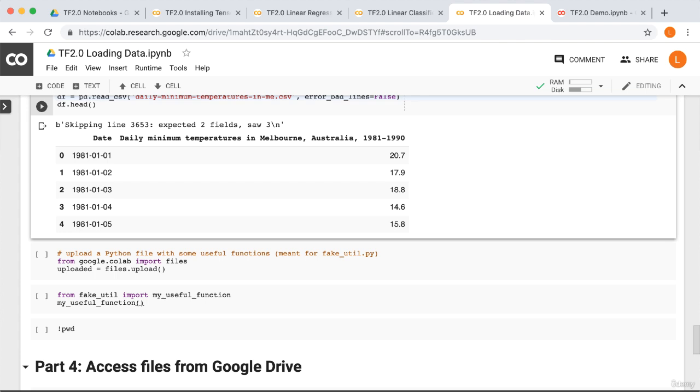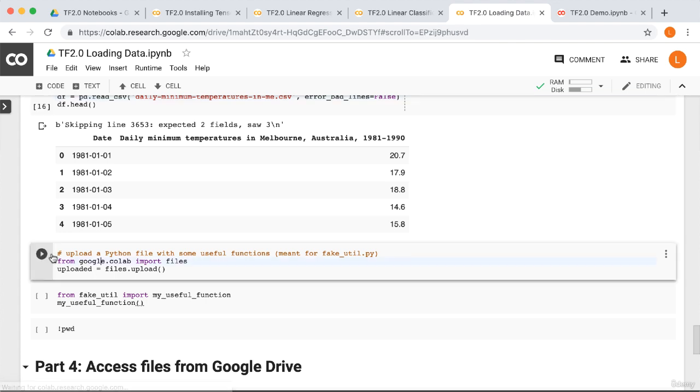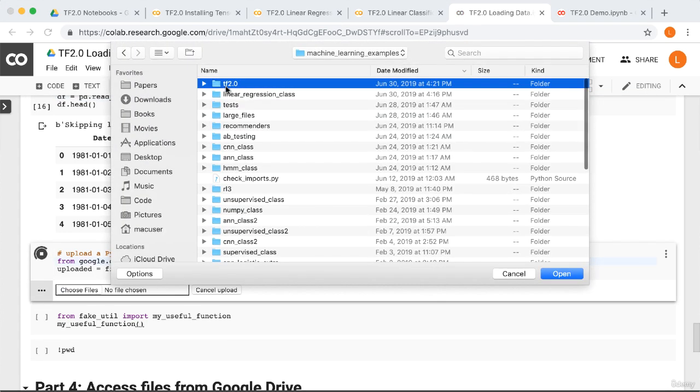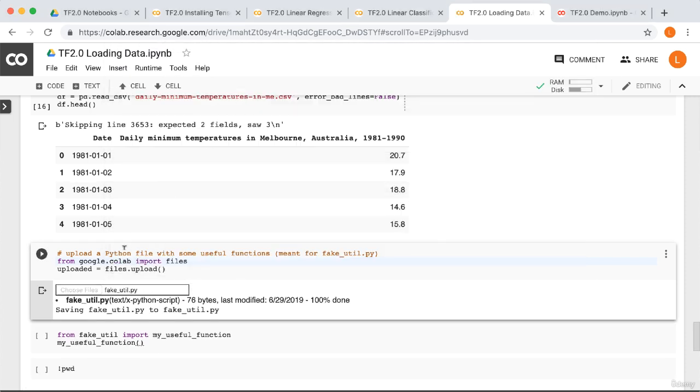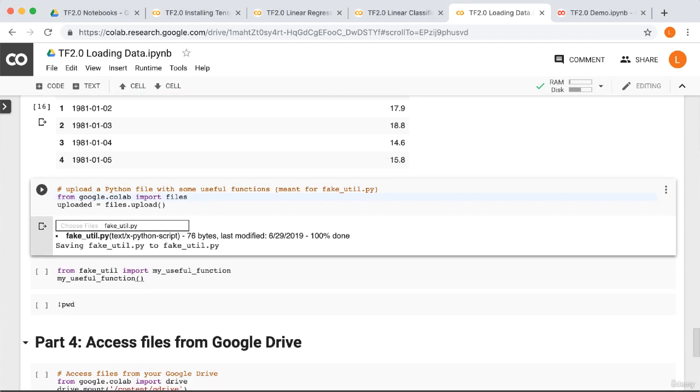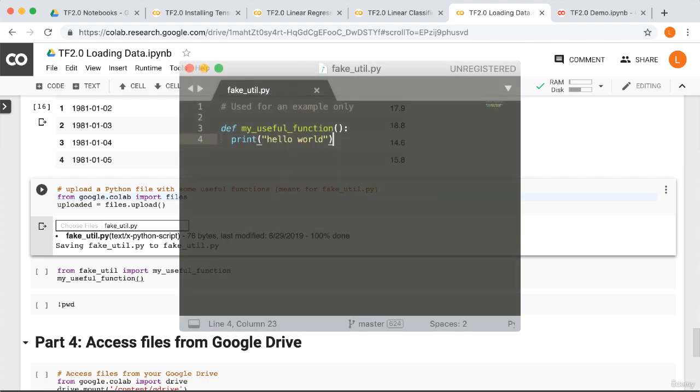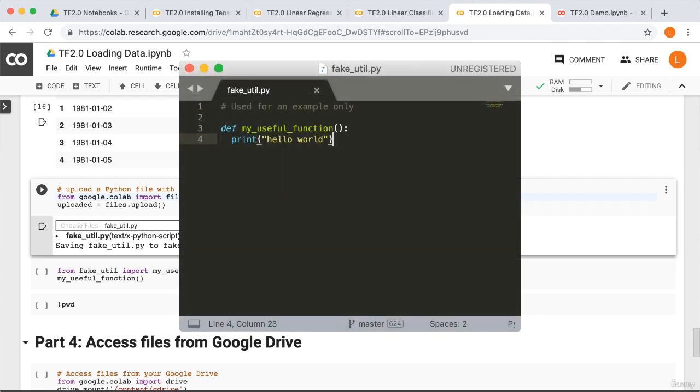Now, you might wonder, since we're working in Colab, how can you import a function from a Python script if that Python script is on your local hard drive? Luckily, we can take the same approach we already have been to upload that file to Google Colab. So here I'm going to call files.upload again, and this time I'm uploading the Python script fakeutil.py. fakeutil.py contains only one function called myUsefulFunction, and all it does is print out hello world.